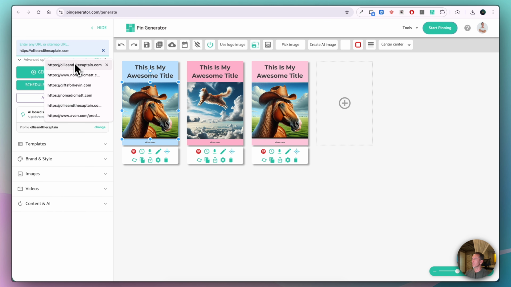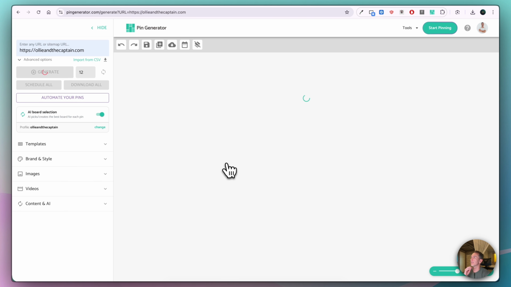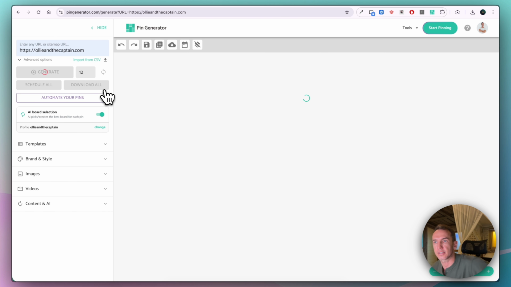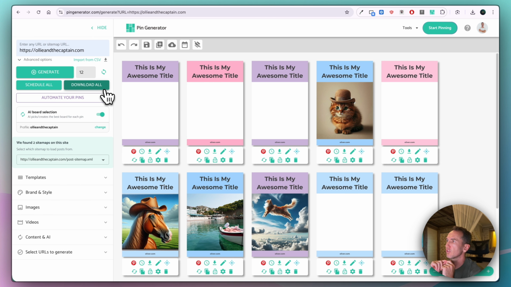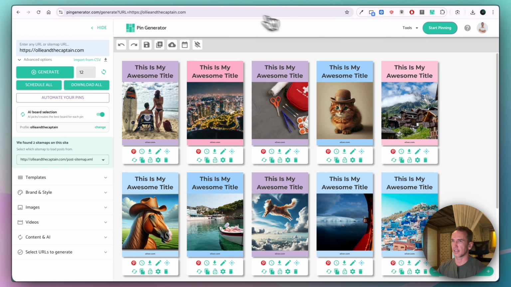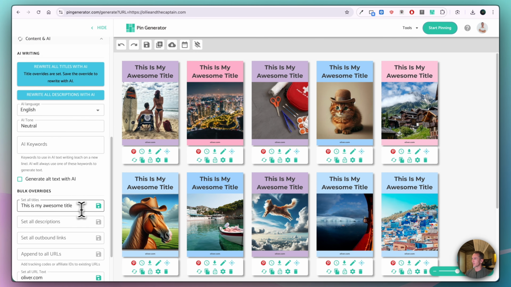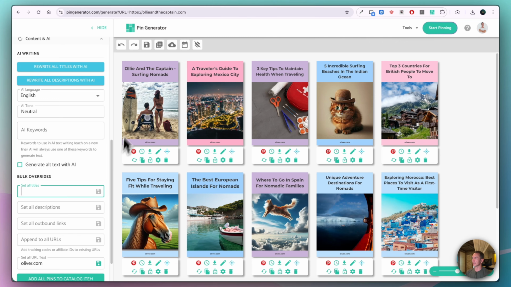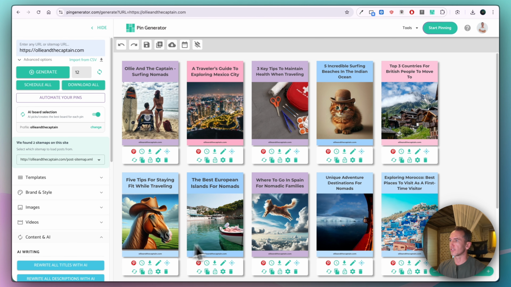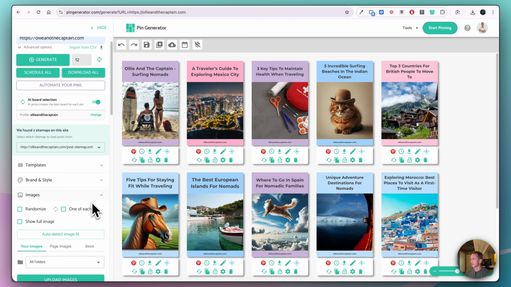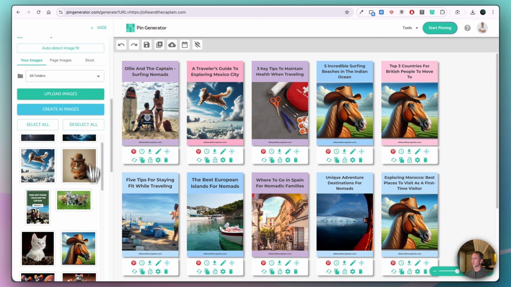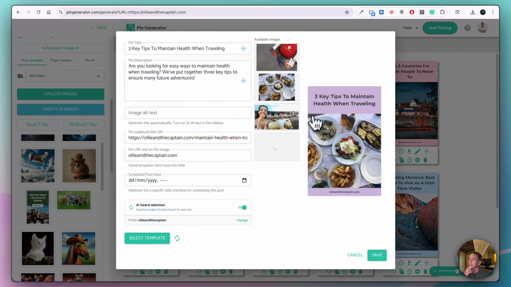And of course, if you scan a URL, then it will get all the data from that website and create pins using that website data. So you can see this is grabbing it from the website, but we've got to take away this font override. So let's remove that. Now you can see the blog post titles. Let's remove oliver.com. You can see ollieandthecaptain.com. And what else? Oh, so you can see the images we've selected are still there. So let's just remove those. So they're only images now from the blog. So you can see here.